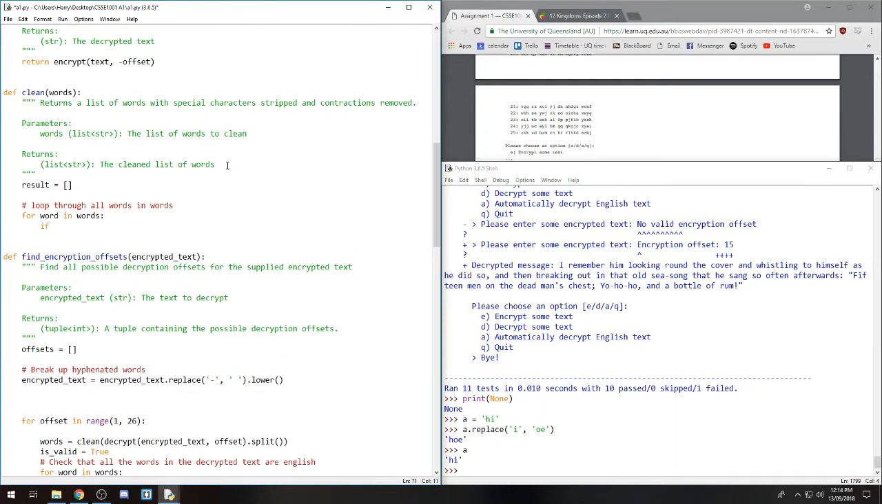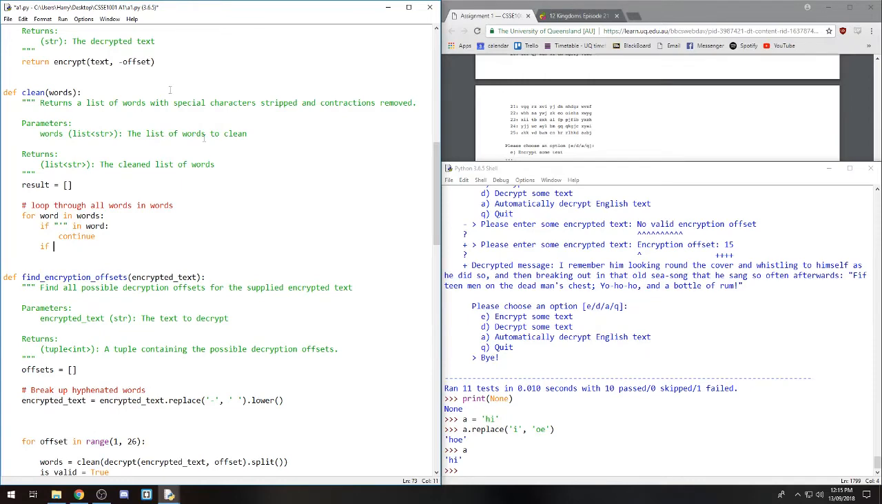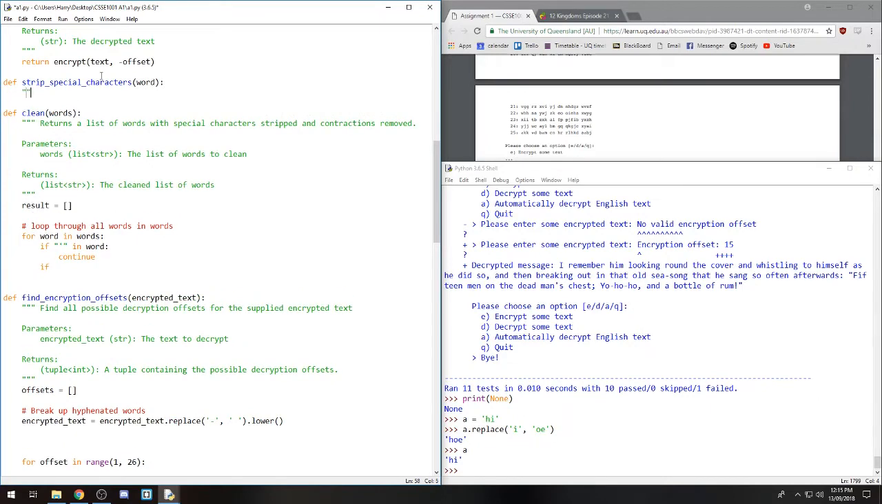First of all, what we wanted to check for is if an apostrophe exists within the word. So if the apostrophe is in the word, then I want to continue, right? Which means, I'll just go to the next word. I'm probably going to make a new function here, actually. Strip is already a function defined inside Python, so I want to make this something else. Strip special characters from a singular word. And there might be a function which does this already. I'm just going to sort of make my own here.